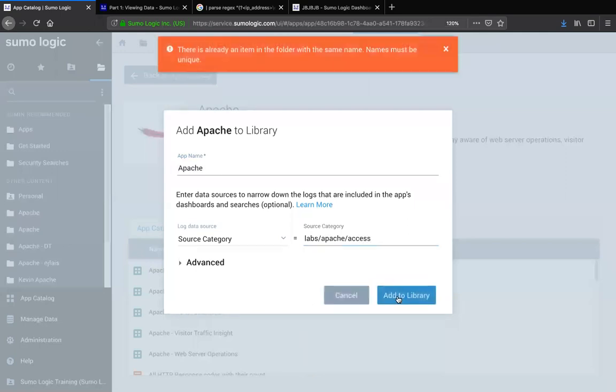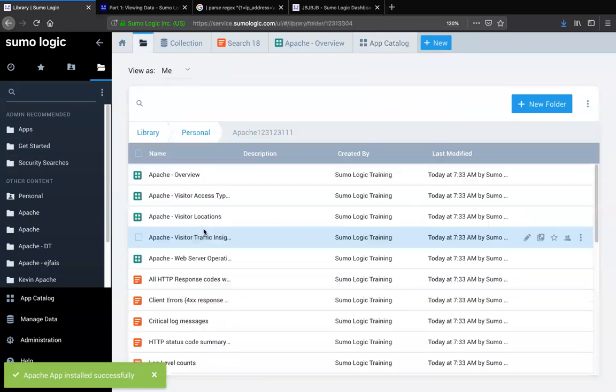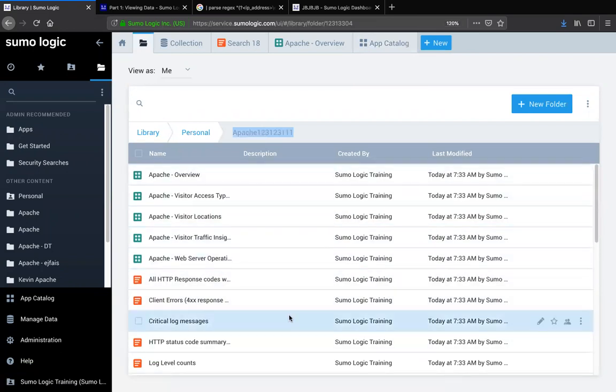The system is now taking all that data, smushing it all together, and now providing us the results of that in the form of the app. So now I have my folder and I have all the dashboards and queries that Sumo is providing us.